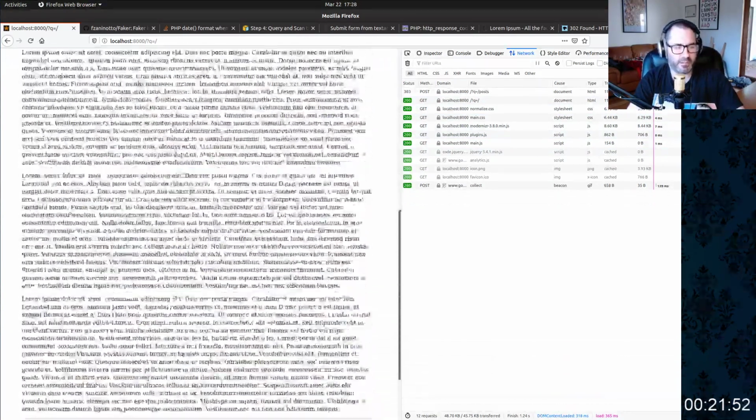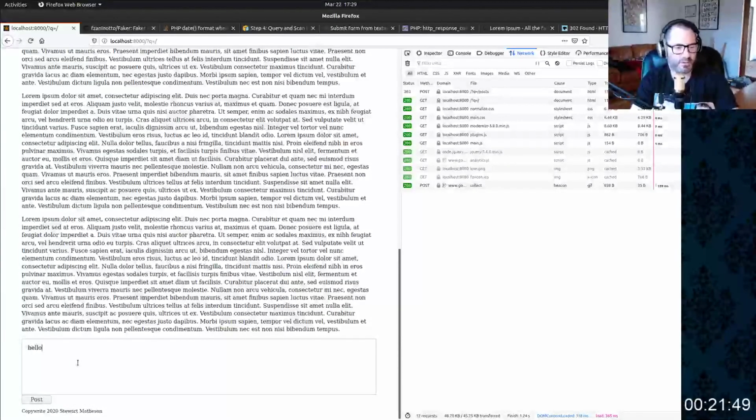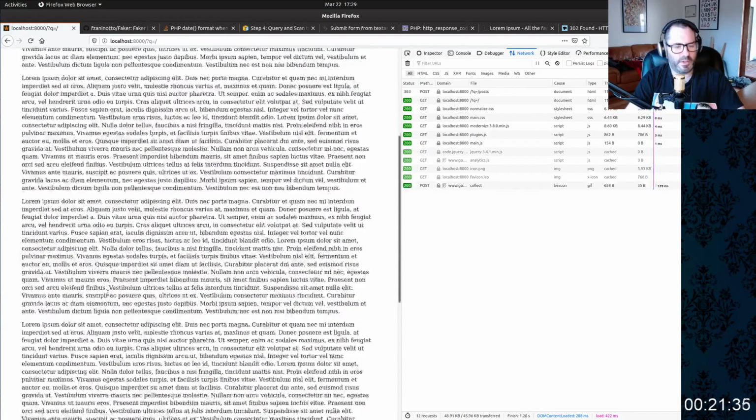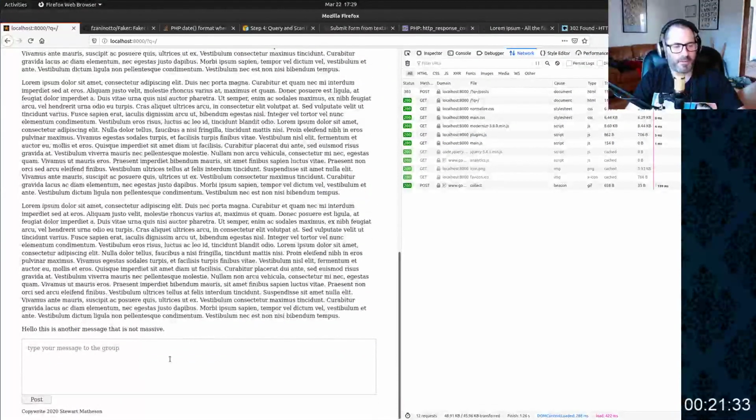And from a user's perspective, let's say, hello, this is another message that is not massive. Post. And back here. Now, there's a couple of problems here, and potentially a couple of bugs, and we've got about 21 minutes left to solve them. So let's pause the timer for now and address those in the next section of this video.